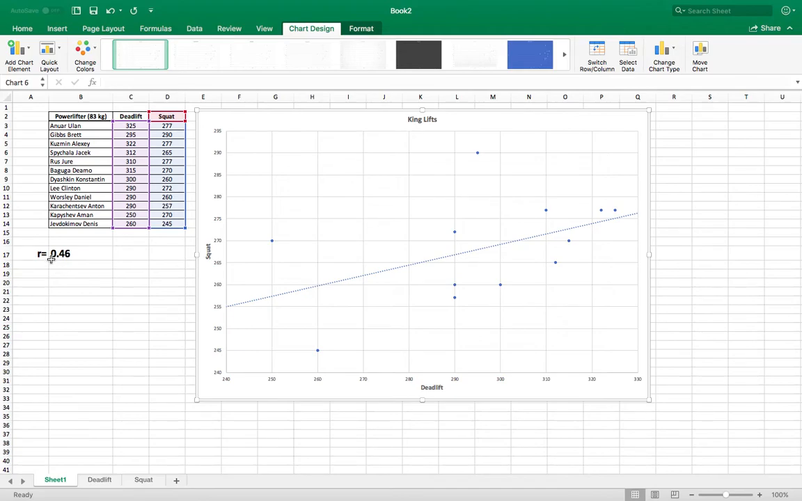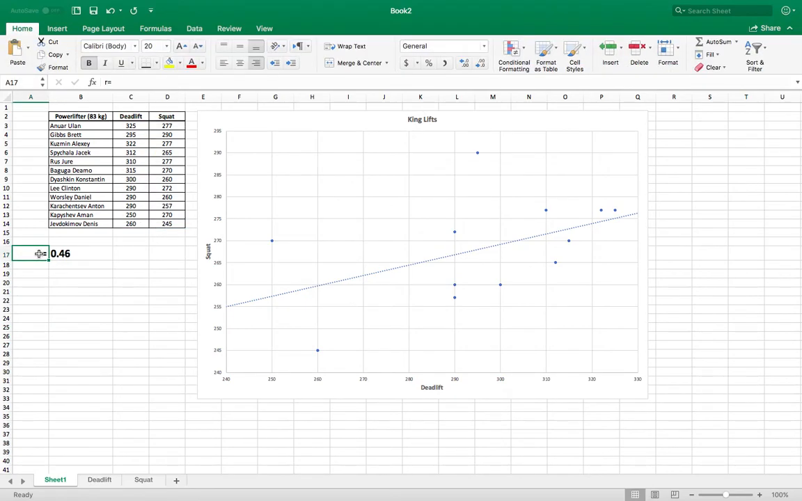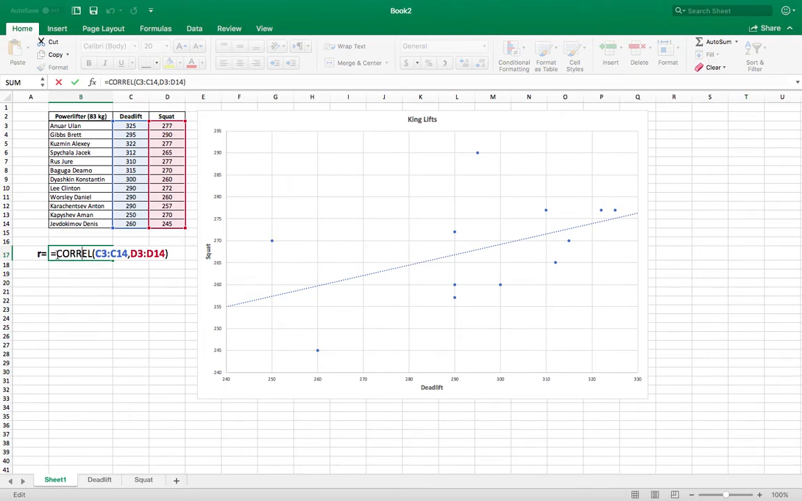Here on the left, you'll see I have it bolded and I blew it up a little bit, is the correlation coefficient between deadlift and squat. To figure that out, I simply use this formula right here, hit the equals sign, type CORREL, which stands for correlation, and then I simply selected my data. So I just highlighted C3 through C14 right here.